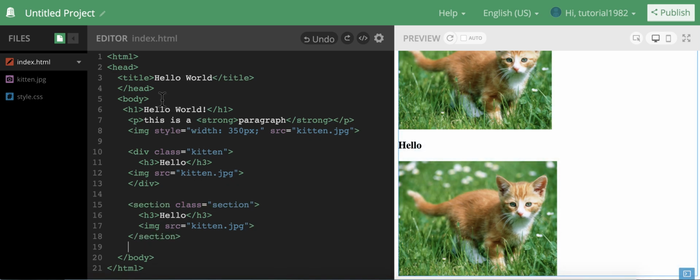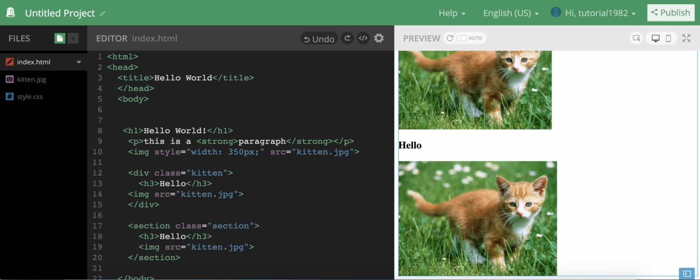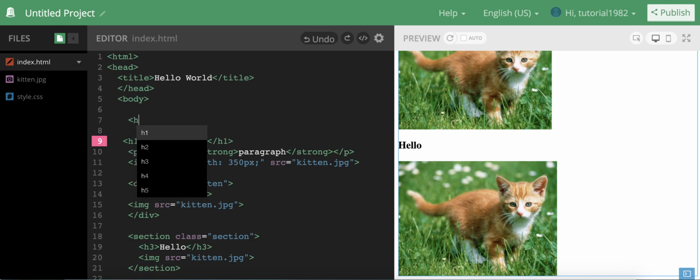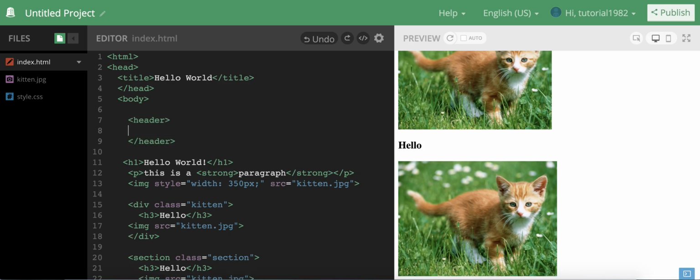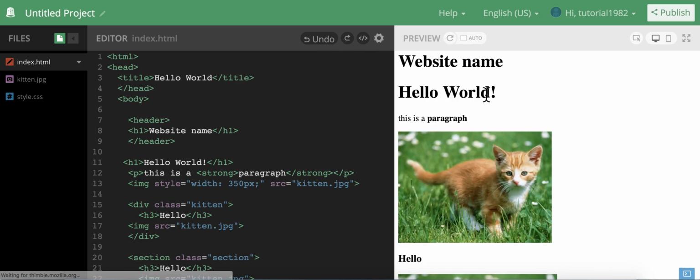Another thing that you would do up here in the very top of your website is create a header. That's where you could put, like, you could put an image. That's like a banner. Maybe put the H1 of your website name up here.